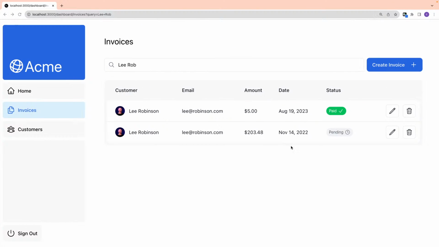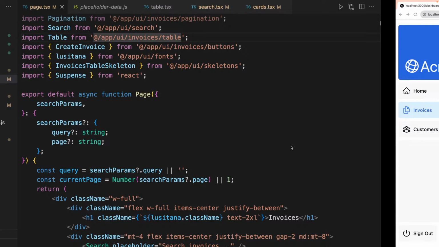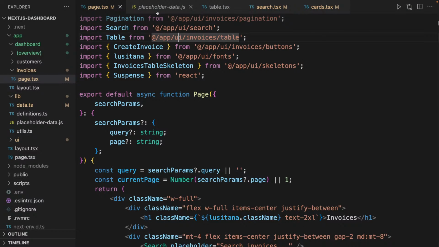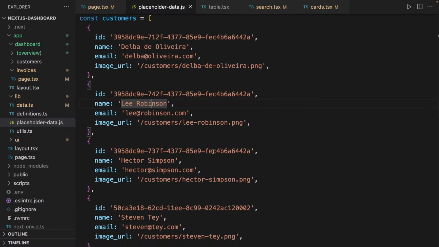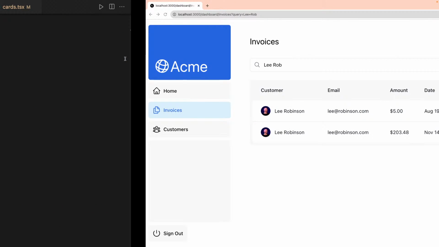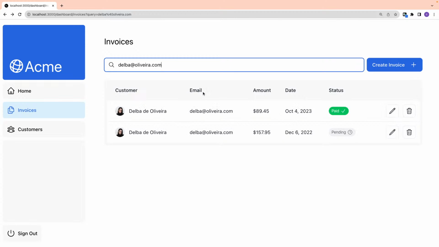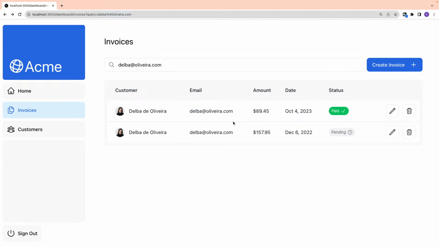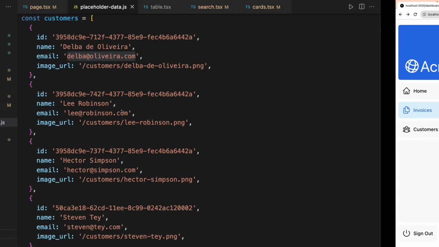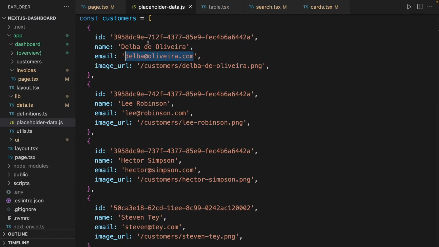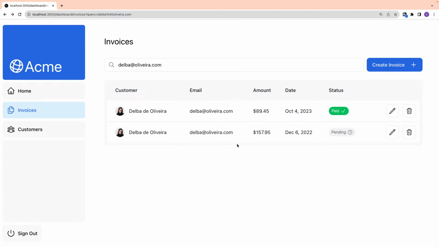So our invoices table is almost ready. Let's try out some more data. If I put the email here, will it search? Let me put the email here. It will also search by email, I think. Okay, it's also searching by email and giving the name Dalba di Oliverio. So it's fetching the data from our database. That's great.